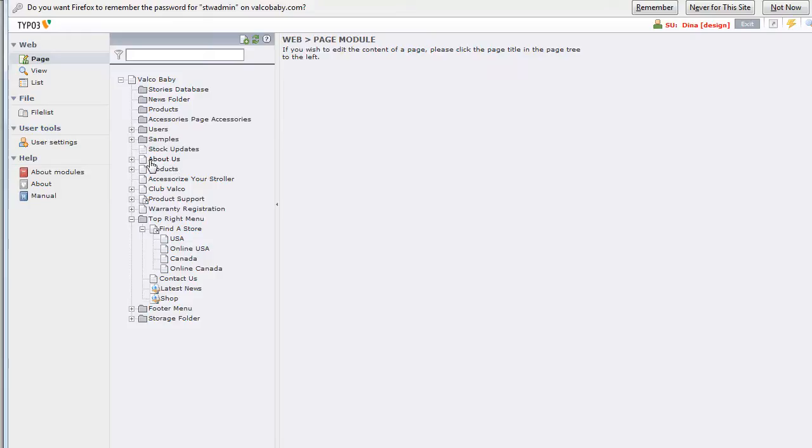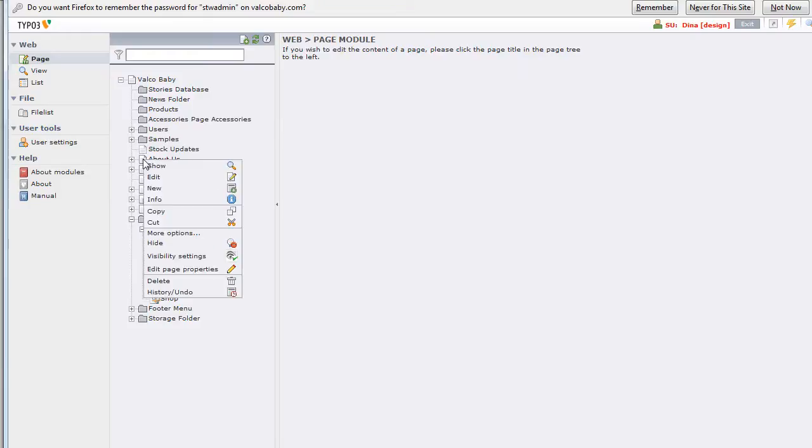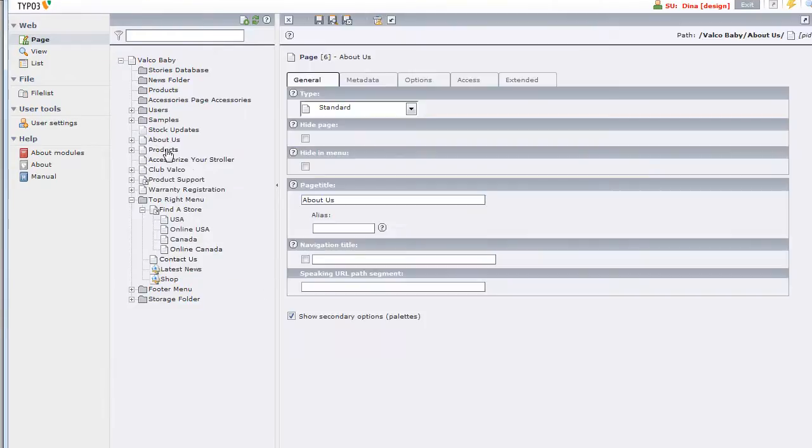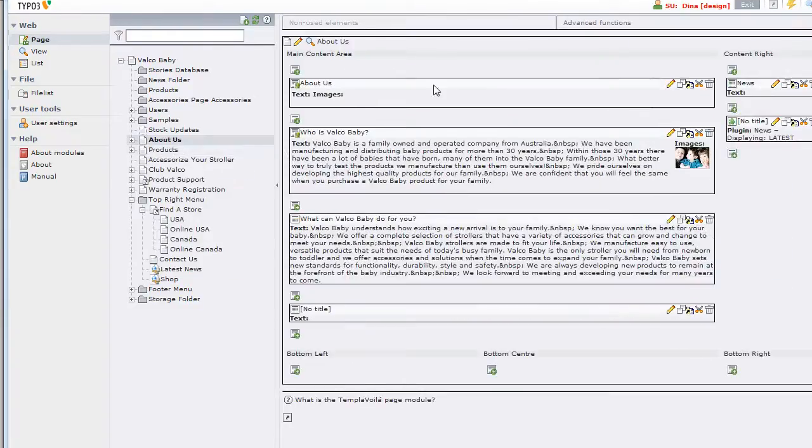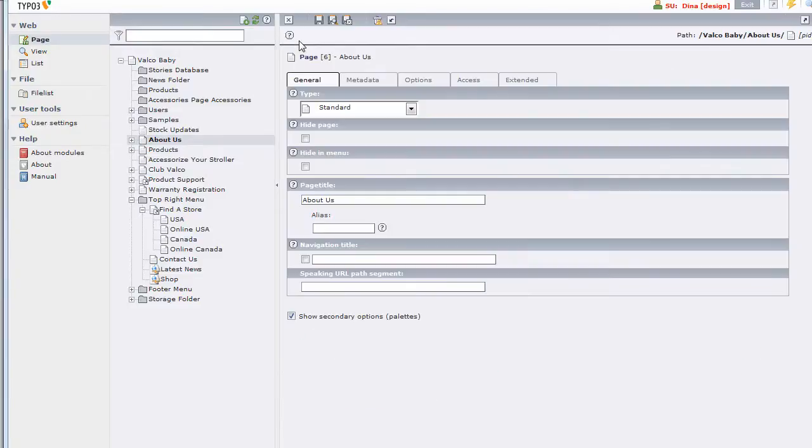There's two ways we can get there. We can click on the page icon itself, and from the menu that pops up, hit Edit Page Properties. Or we could just click on the page name, and when the page comes up, click the little edit pencil that's in the top there, which brings up the properties.